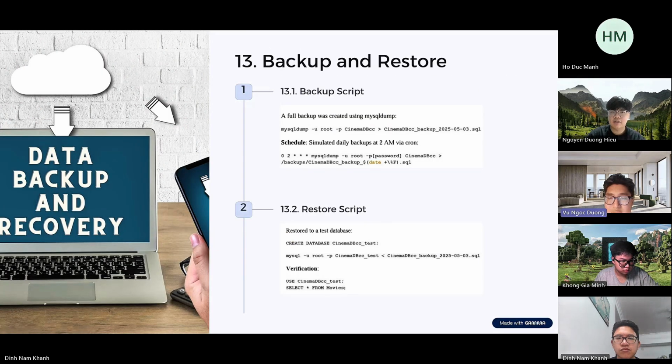We took data safety seriously. Our disaster recovery plan includes daily backups via MySQL dump, scheduled using cron at 2 a.m. Restore scripts are tested on a staging database to validate integrity.